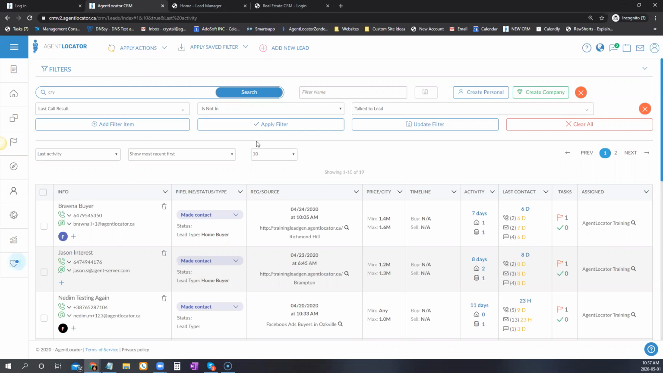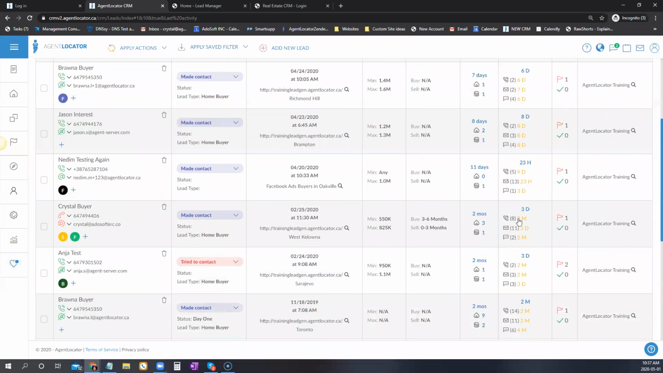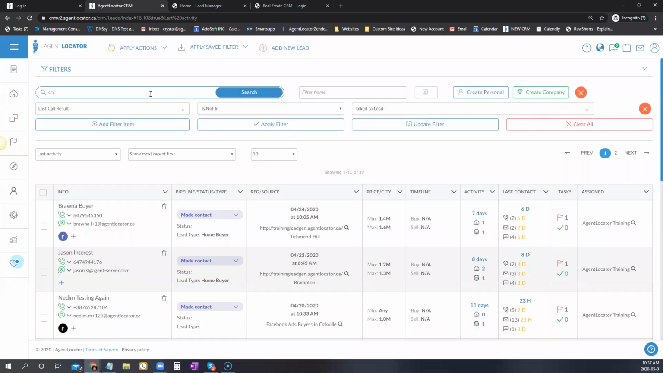So the last call result was not a talk to lead in that case. And then same with this one here, the last call result was like no message left, and so on and so forth. Where this would be handy is if you have leads that you've made contact with. A lot of individuals think the early bird gets the worm, the first one to it gets the deal. It doesn't happen if you're not nurturing that lead. It's the person who's going to nurture that lead and really add value that's going to get the deal. I don't care who got to that lead first. Personally, that's my personal take on that.